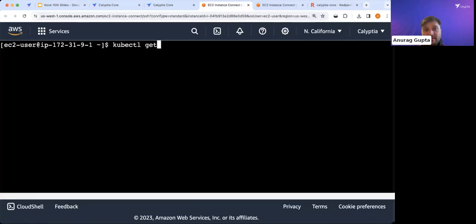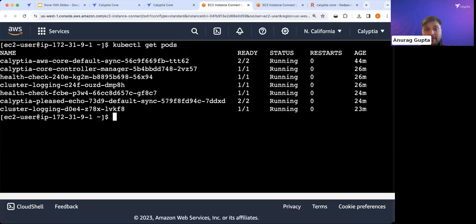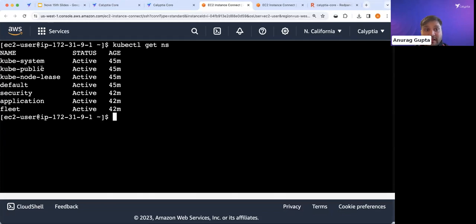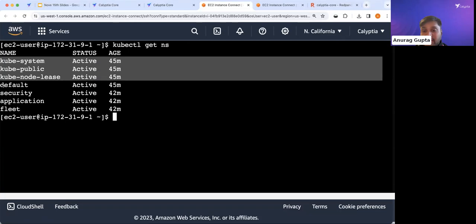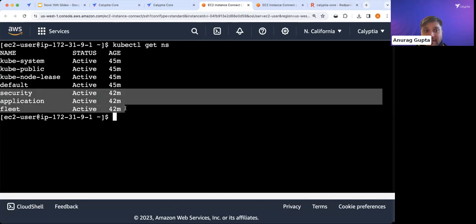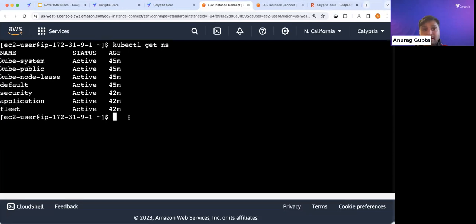If I do kubectl get pods, I can see I have a couple of applications running in my Kubernetes cluster, and I can do kubectl get namespace. So here you can see I have a couple of namespaces. I have some that just come by default within Kubernetes. I have a security, I have an application, I even have a fleet namespace here.